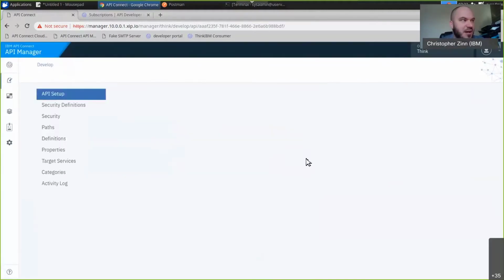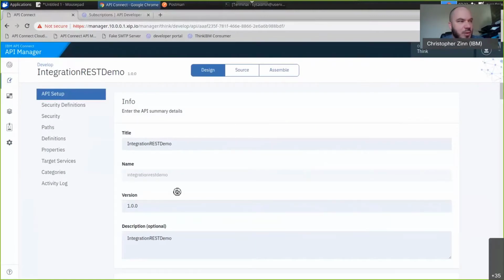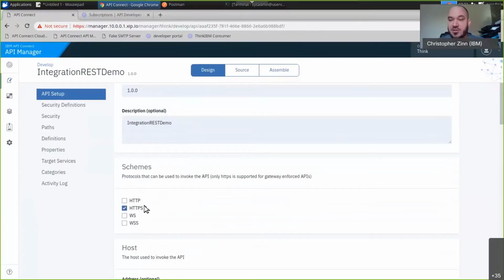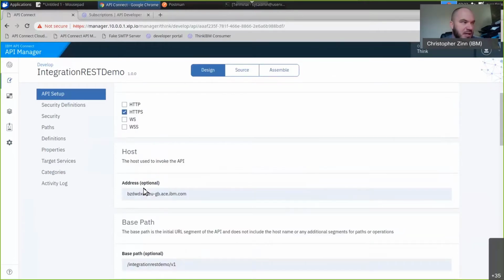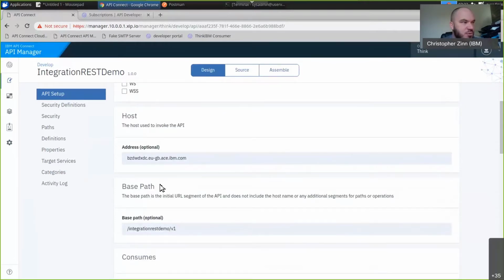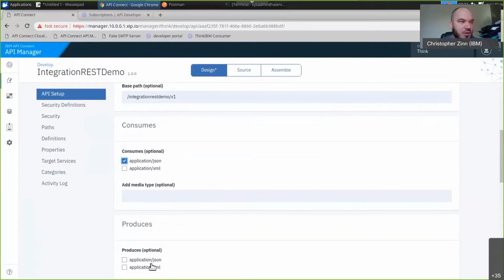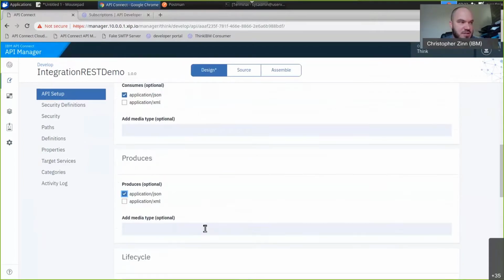We'll go edit the API, and we can start having a look at what we're going to call it, the version number we might like, the schemes that it's going to accept. Of course, I'm only going to accept HTTPS, purely because we want security first. So let's actually have TLS transaction capability immediately. I'm going to leave the host information as it was received, the base path. I'm only going to accept application JSON, and I'm only going to produce application JSON.